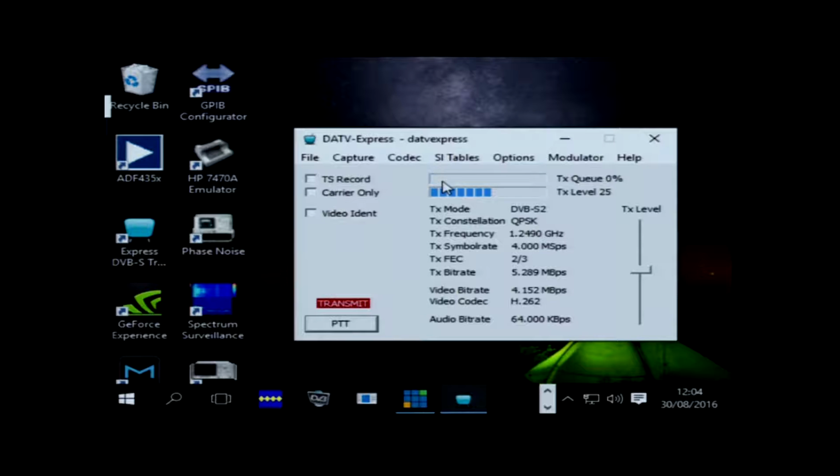This is perfectly acceptable. If, however, the transmit queue begins to monotonically increase, it indicates that the PC has lost communication with the DATV Express board, and this is not a good situation to be in. You will probably have to restart the entire program. You can try doing a restart, but I suggest you exit and restart the program. This concludes the overview of the DATV Express software.